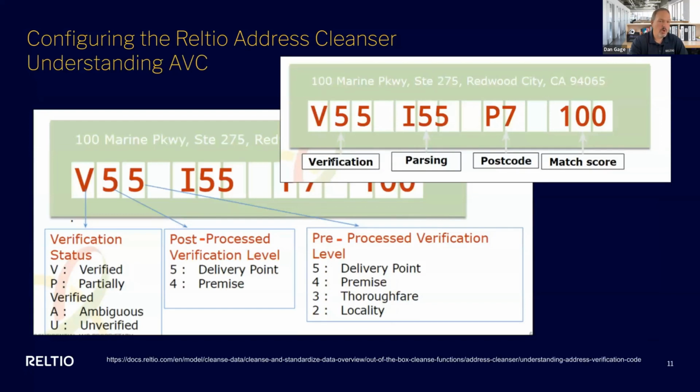going to be scored. You'll see here that it's a 4-part result in that address verification code. The first portion tells you the level of verification that Locate was able to do, the parsing technique that was used, whether or not it was able to pre-process that data to produce the expected results, and whether it was able to find postal code data. And very importantly, this last number sequence represents the match score, the level of confidence that Locate had in the cleansing that was done.